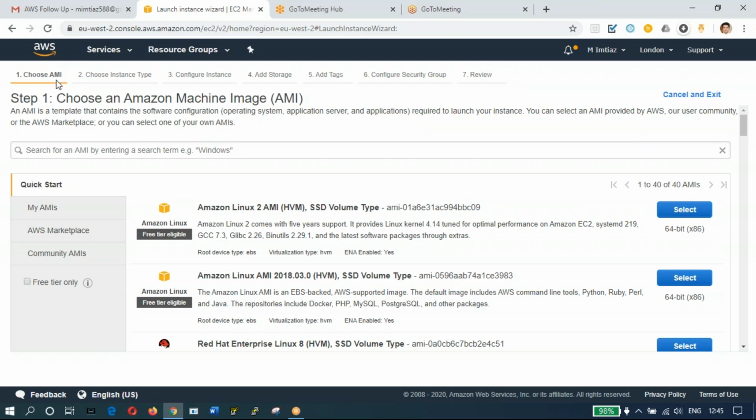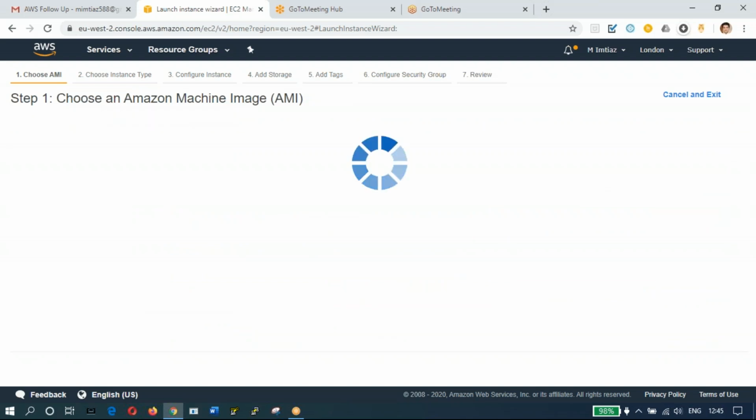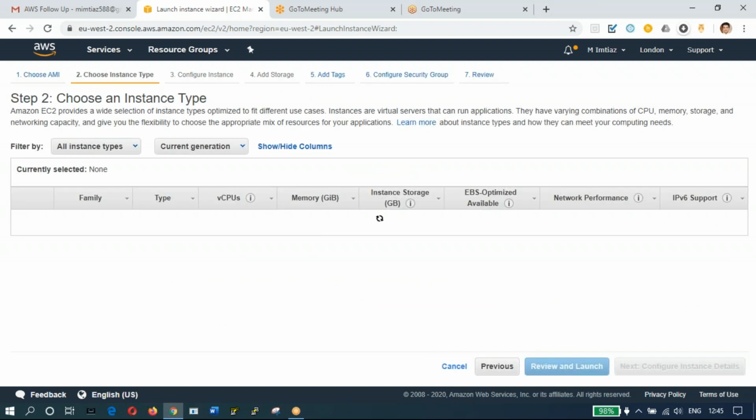First, we need to choose the template. Then we will choose the instance type. Then we will configure the instance. Then we will add storage and add tag. And step by step, I will guide you what to do. Let's click on select. So I will go for instance type. Now I need to choose the instance type.